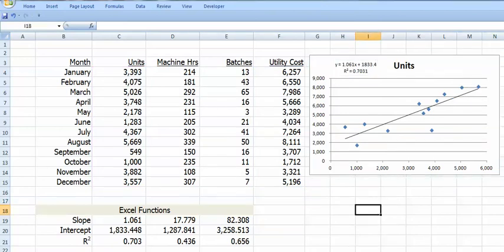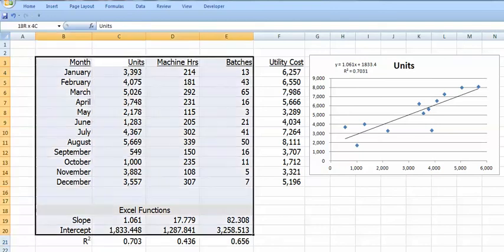Notice my intercept, 1,833. It's what I got with the Excel function. My slope, 1.06. And my R-square of 70%. Do the same thing for batches and utility costs, so we should have 3 charts on your homework assignment you turn in.